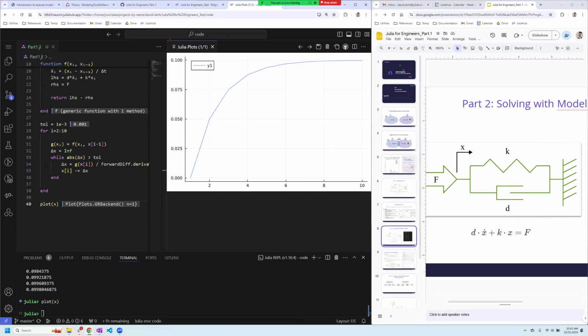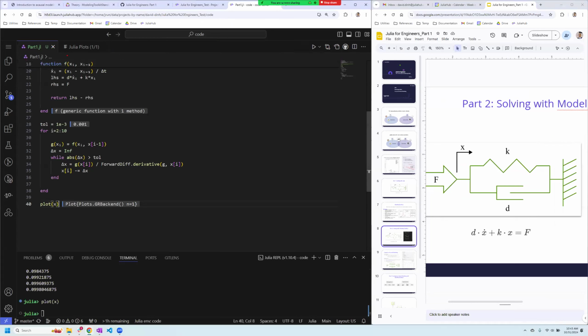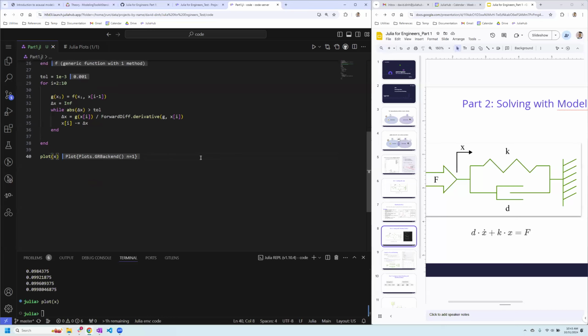I'm going to drag this over here because I only want to have one window pane open. If you want to bring it back to the left side and split the screens again, you can just drag something to the far right side, no problem. Okay, I'm going to copy this, paste it down here, and call this part 2, solving with MTK.